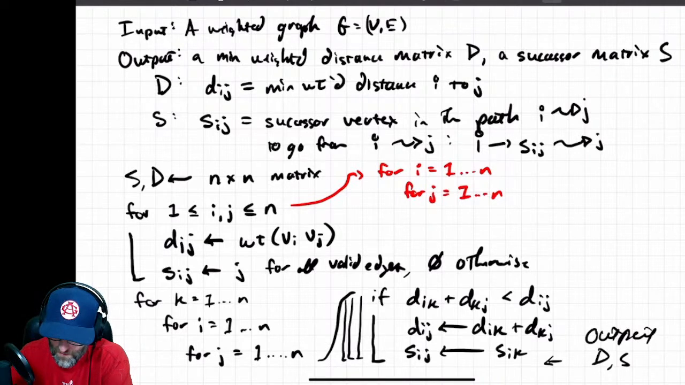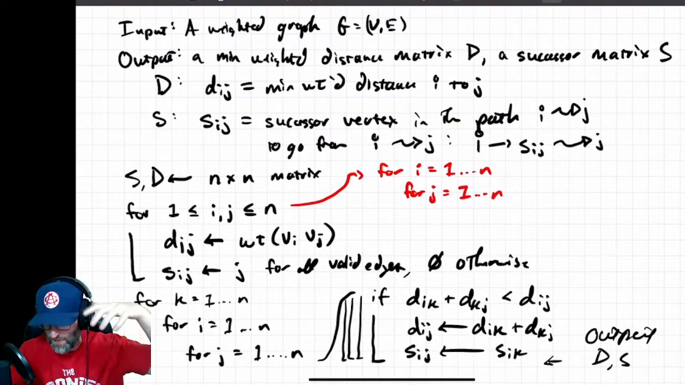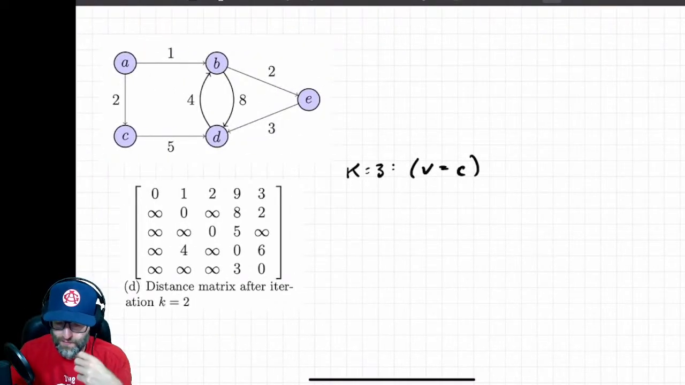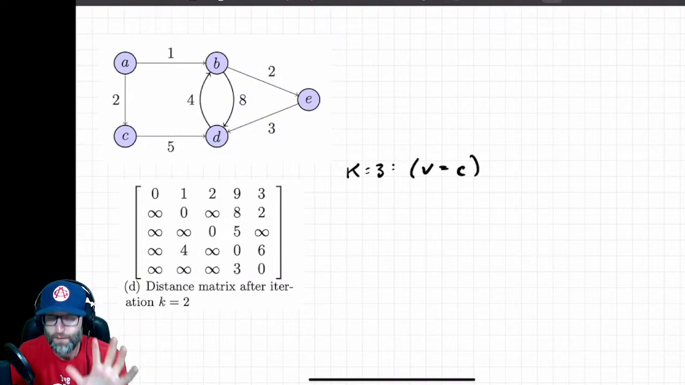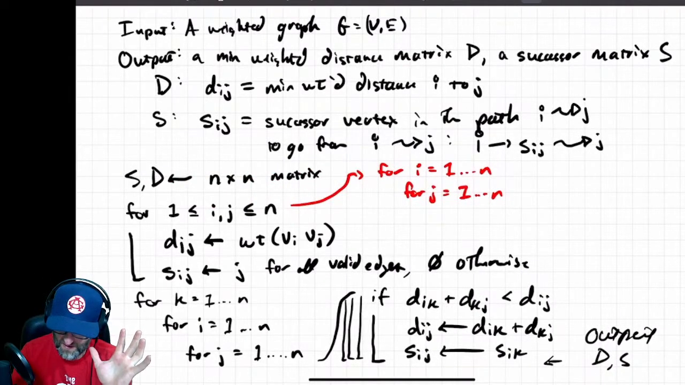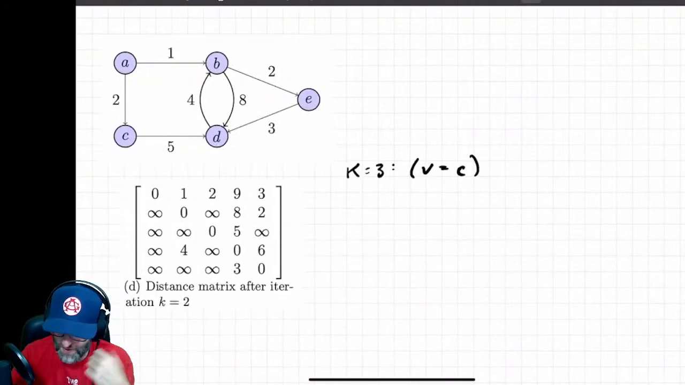Now, this is a much harder algorithm to visualize. Even for a small graph here, 5 vertices, take a look at this for loop here, 5 times 5 times 5. If I were to show this entire thing to you, I would have to show you 125 steps, basically. And I'm not going to do that.